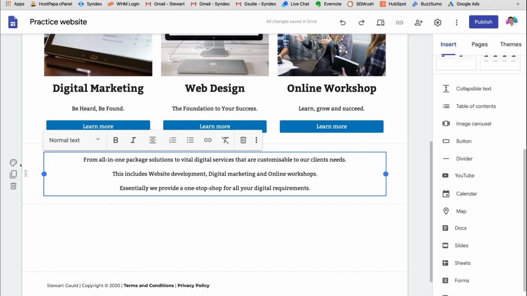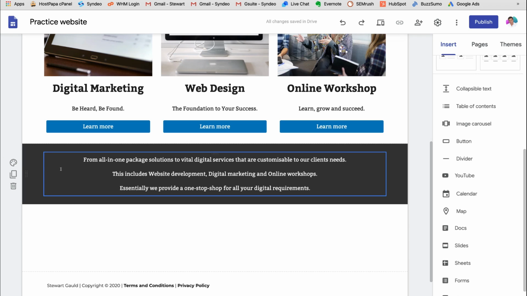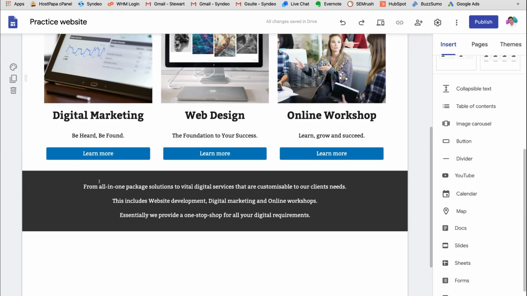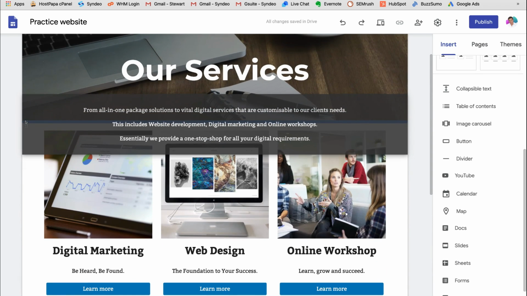Now what I'm going to do is change the color so it flows with the rest of the website to emphasis 2, which makes the background dark and the text white so it's easily visible. And then what I'm going to do is drag this section up below the cover photo.